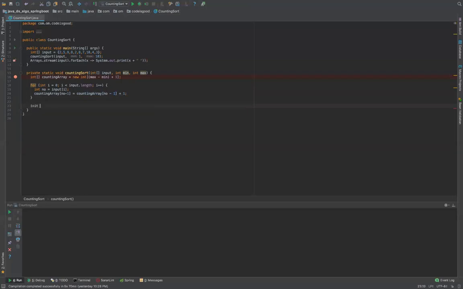Then let's take a counter. This counter we have taken to iterate into the input array while we'll be doing the final substitution of the sorted elements. So this will keep track of the index till we have done the sorting. Then let's take a for loop, and then it will go till the counting array.